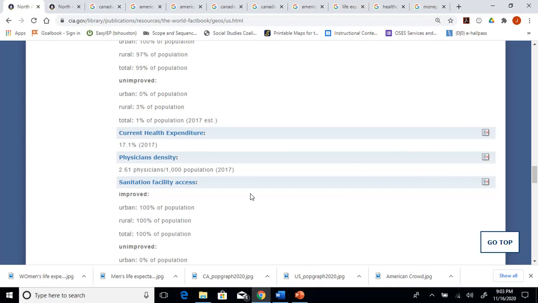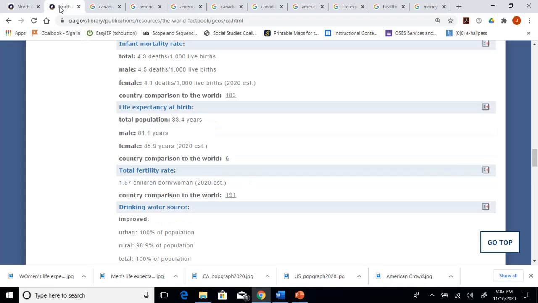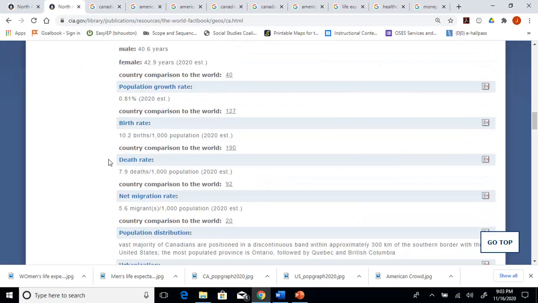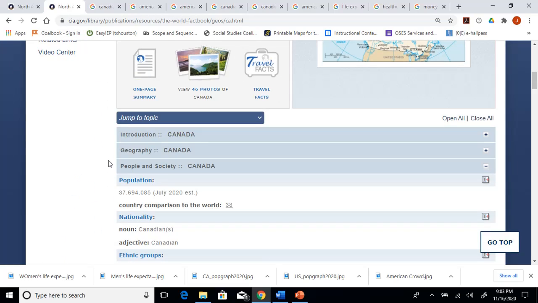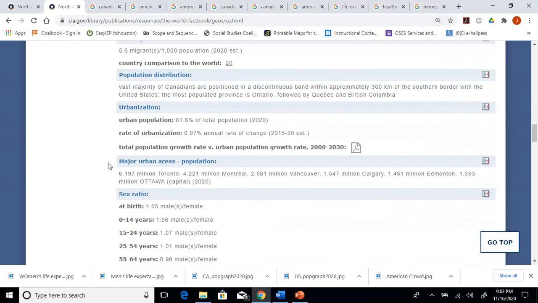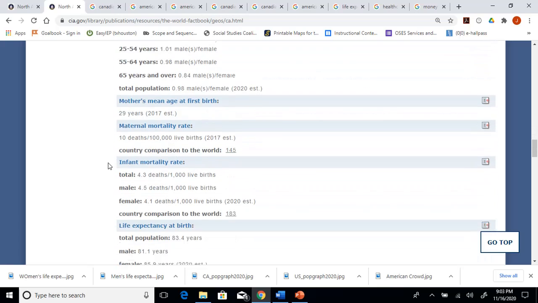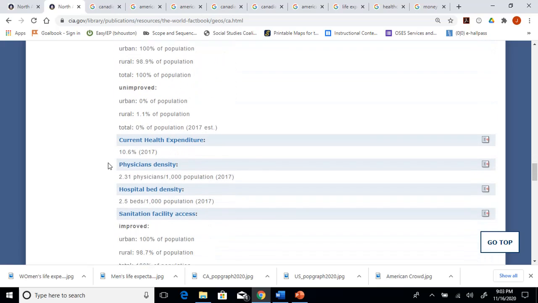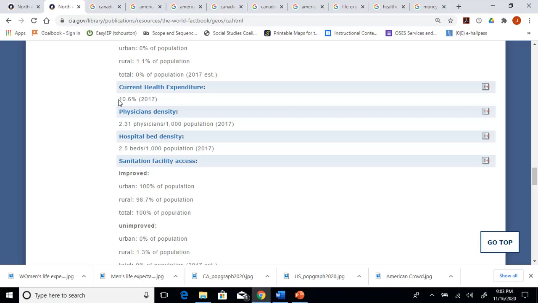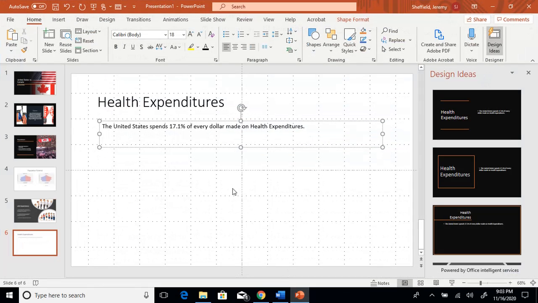You don't quite know if that's a lot or a little, but we are going to compare it to Canada's. So you're in the Canada CIA World Factbook. We want to compare it to Canada. Current health expenditures. So Canada is spending significantly less than we are in the United States. They're spending 10.6%, right?